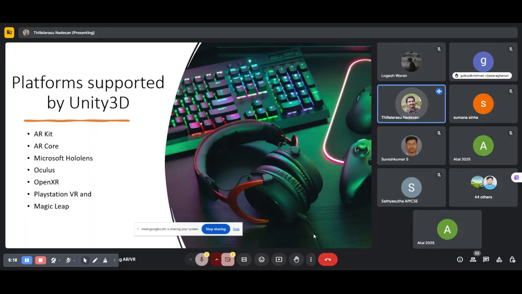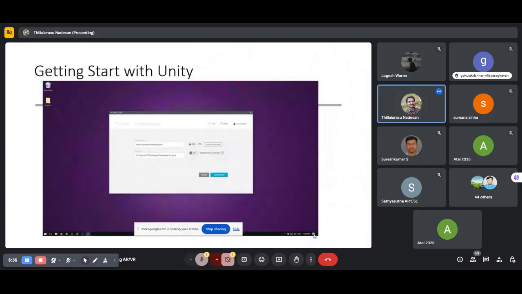The platform support like ARKit and ARCore, Microsoft HoloLens, and Oculus, OpenXR, and PlayStation VR and Magic Leap. So these are the supporting libraries which are there in the Unity 3D tool. So we get started with the Unity.